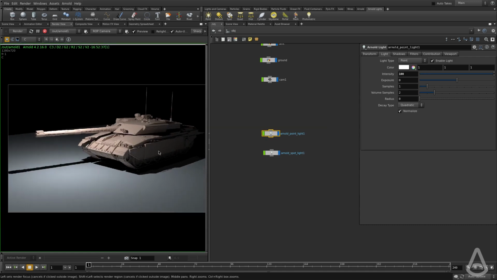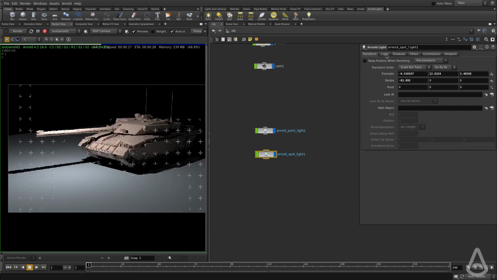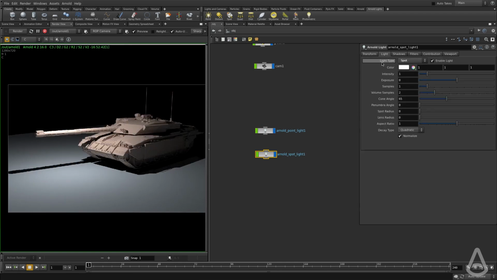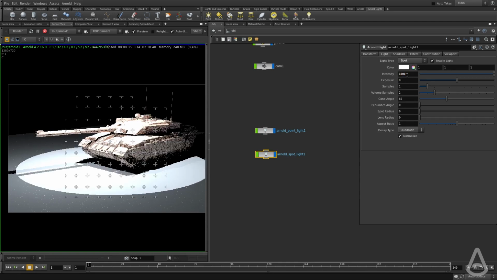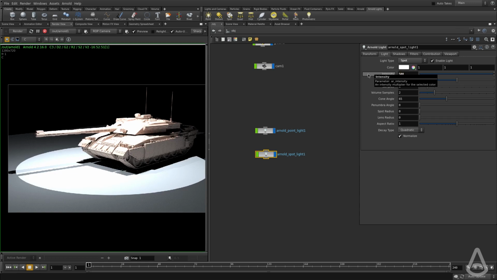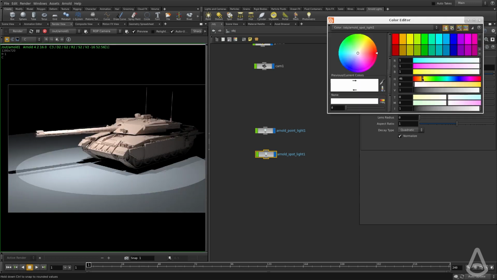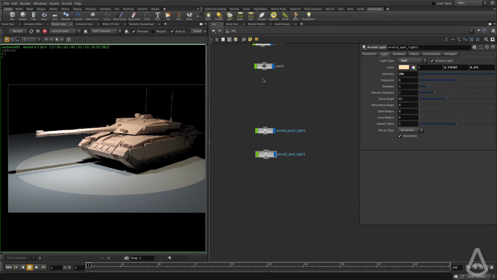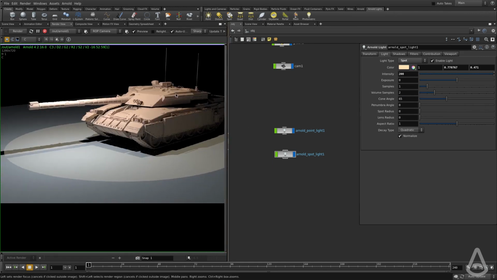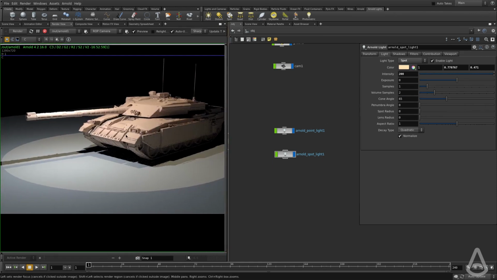You can see now we have a stronger light, and then for the spotlight, I'm going to switch to the light tab as well. I'm going to increase its intensity to 1000. Let's say 500, 200, and I'm going to change the color to give it an orange tint. And now we have our first render with lights and shaders.